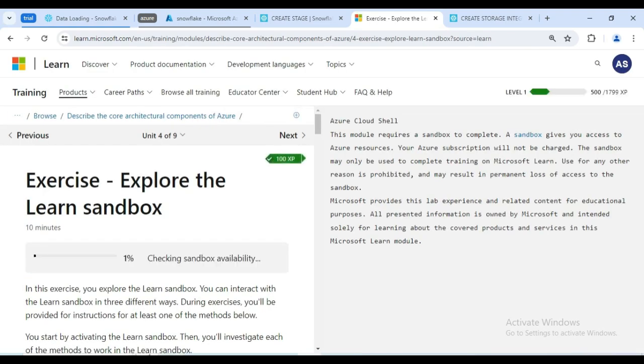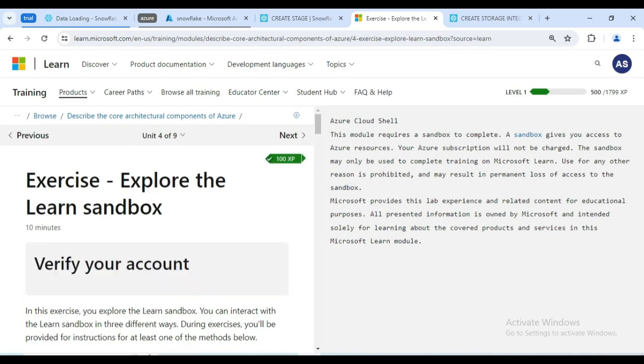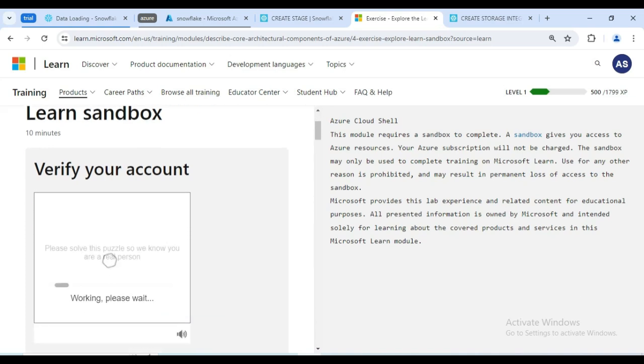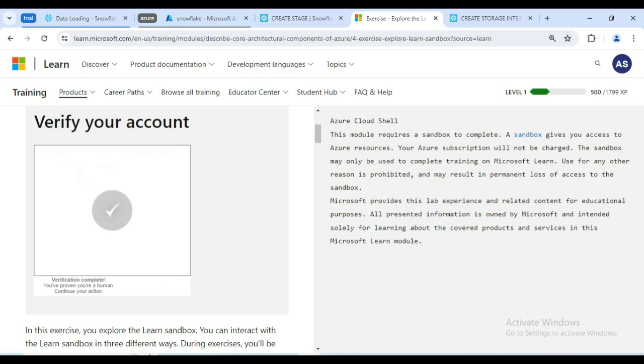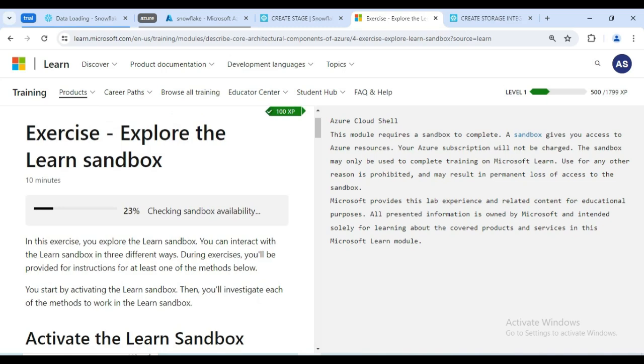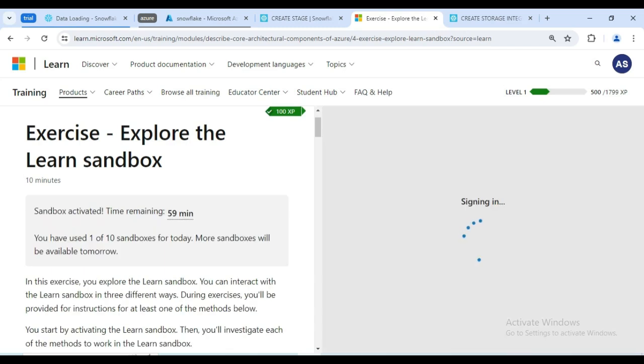Once we sign in to the Microsoft account, it will check for the available sandboxes, and it will ask you to verify your account. It may ask you for verification one more time. Once the verification is completed, it is telling that time remaining is 9 minutes. I guess Microsoft has reduced it from 4 hours to 60 minutes. We will see, however.